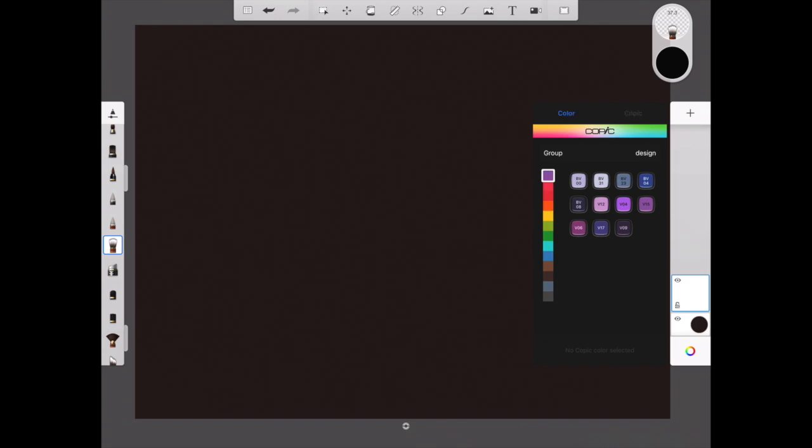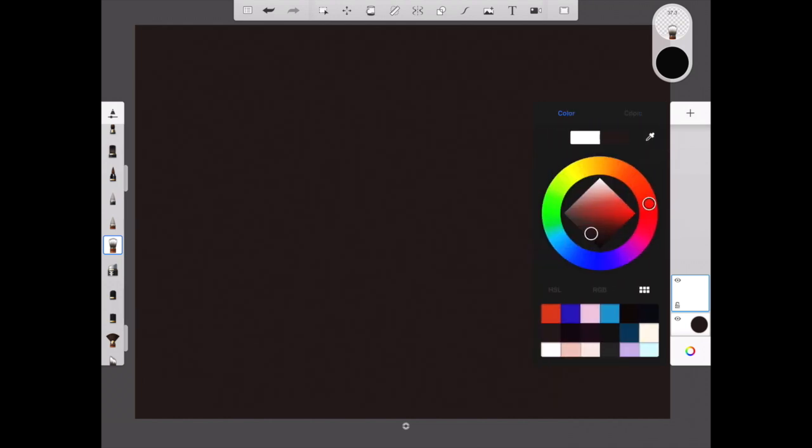As you can see up here, there's Copic Colors, which is a brand. You maybe have heard of the markers, the Copic markers. I don't know if it's Copic or Copic. But you can actually use the specific colors that are also made by that brand. I don't usually use those. I just pick my own.